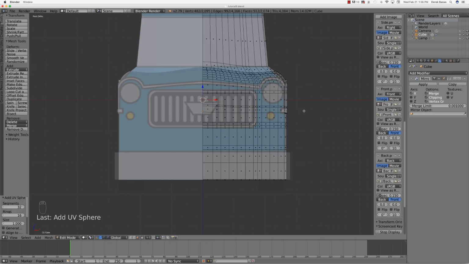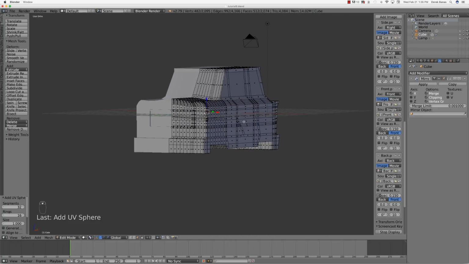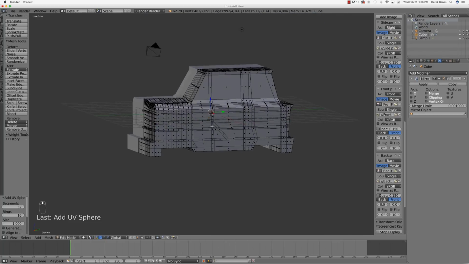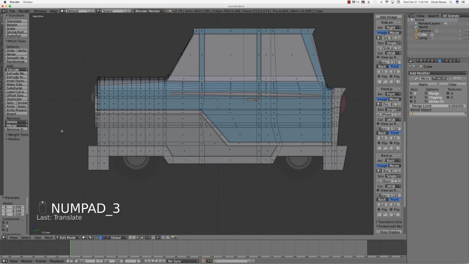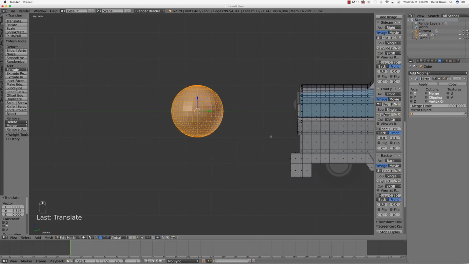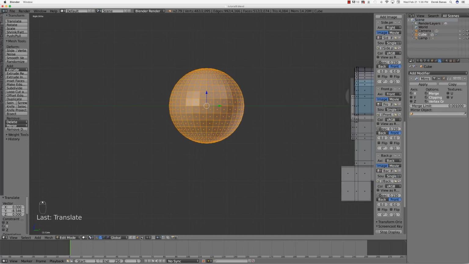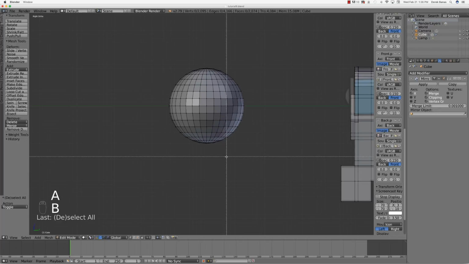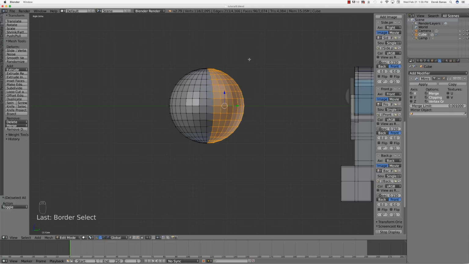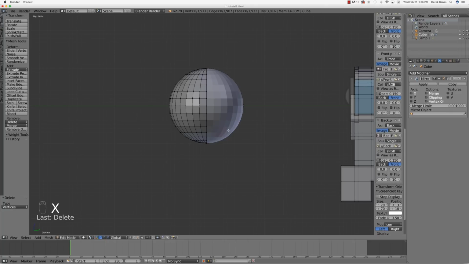UV sphere, got it created. And then let's turn it into a headlight. So just drag that guy out of there. And I'm going to go to the three selection, hold down the shift key, hold down the middle mouse button, and drag this in here. I'm going to do vertices selection. First deselect, and then B for box select, and draw that. And then do X to delete all the vertices.